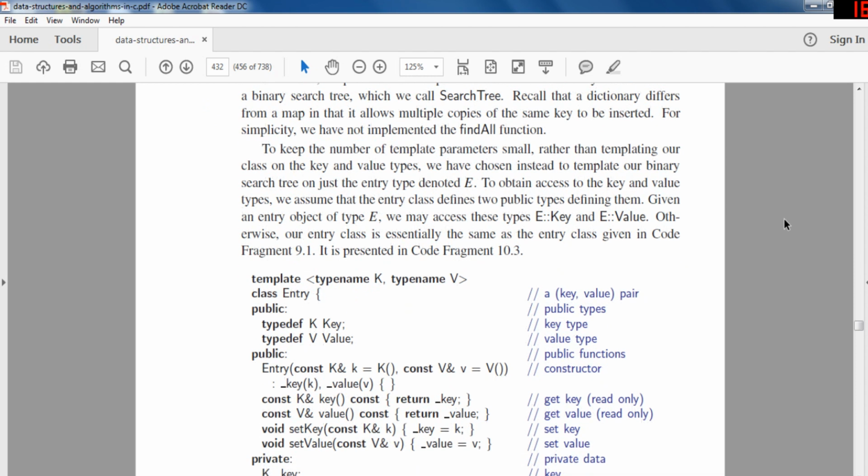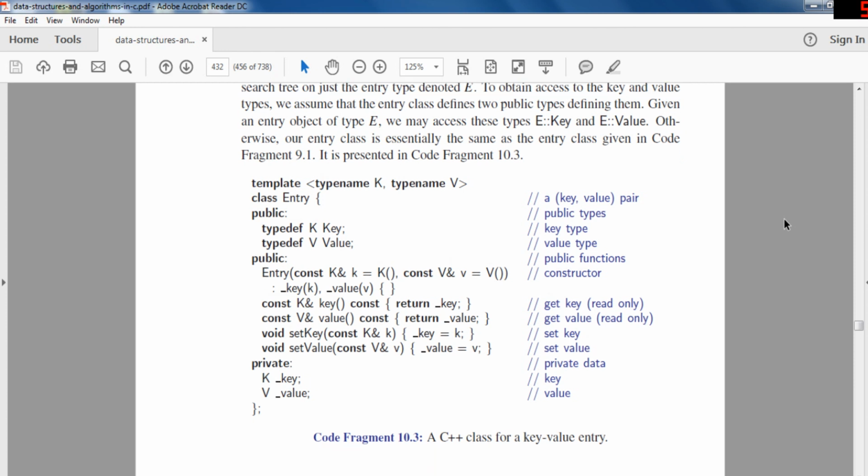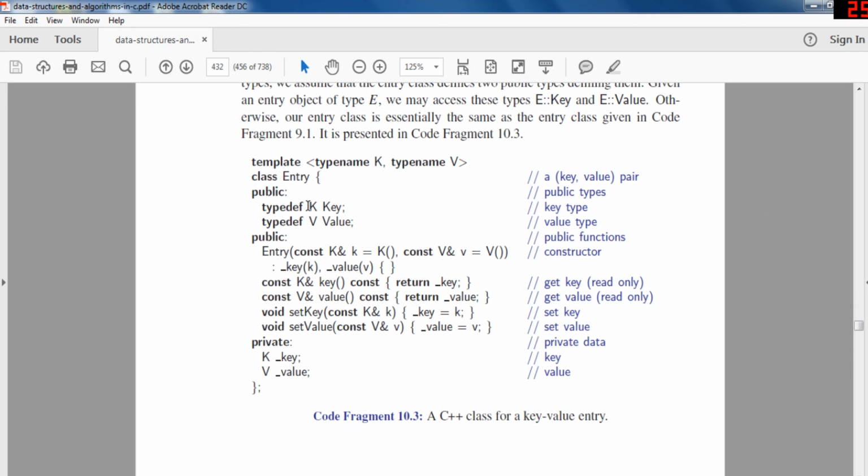So here they're just saying that we're using template parameters, and we're just keeping everything simple. We have a key and a value. Alright, so typedef here just means another name for K, which is key, and typedef another name for V, which is value. Okay. So here they have the constructor that initializes the key and value. These are just accessors that return the key and the value. This just sets the key and the value. Then we have K key and V value, which is just the key and a value. And this is the class for entry. This is the whole class for entry.